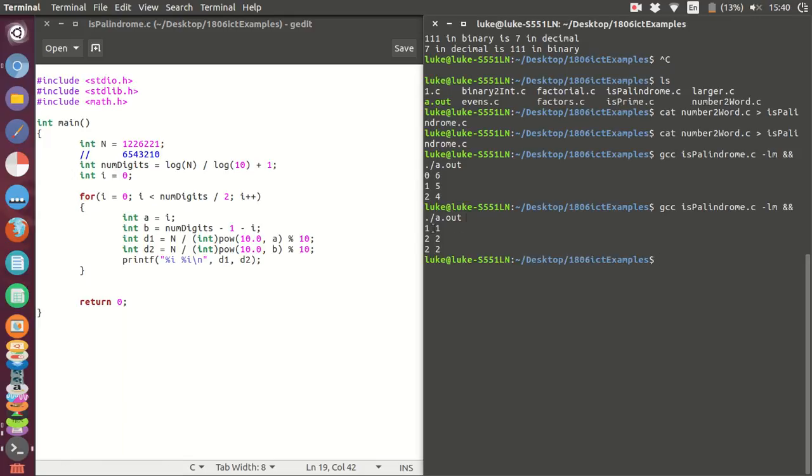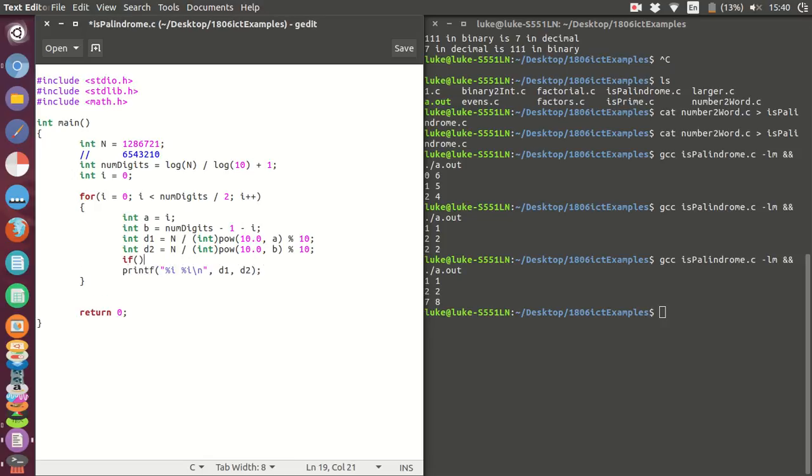So first comparing the two ones, so the first one and the last one, and then the two twos, so this 2 and this 2. And then let's change this to 8 here on these sides. I'll change that to 8, and I'll change this one to a 7 so it's not a palindrome. And test, so the 1s, the 2s, and then the 7 and 8, comparing them. So I can say if d1 is not equal to d2, then it is not a palindrome.